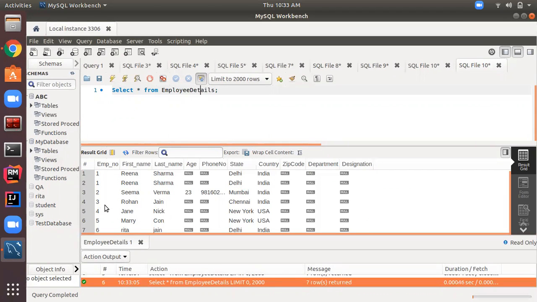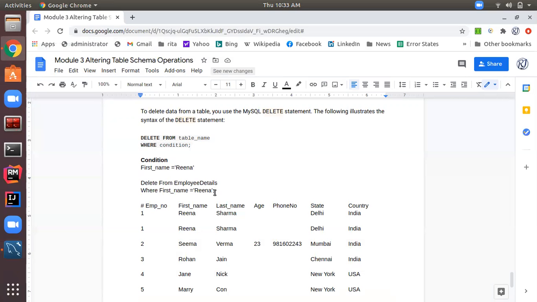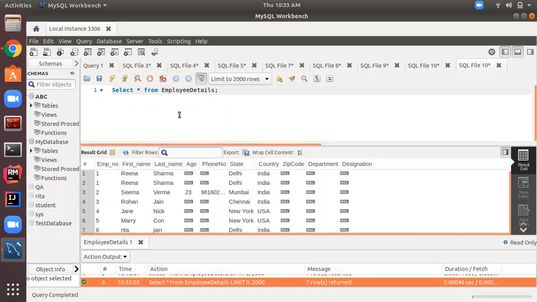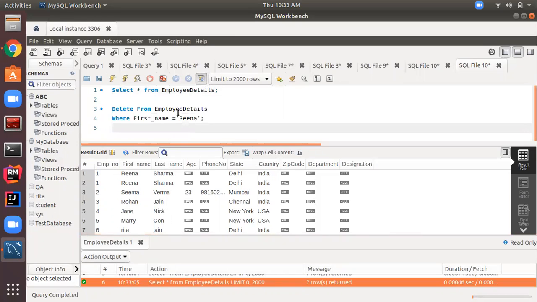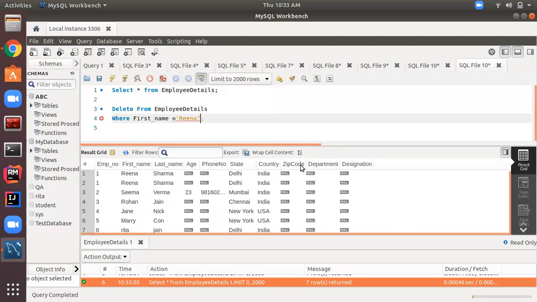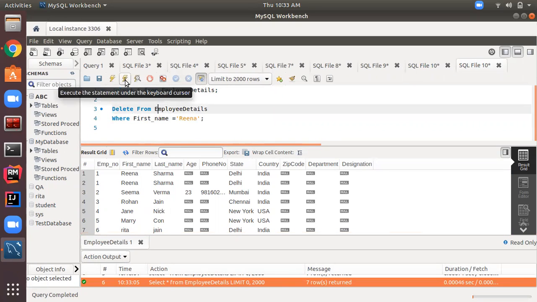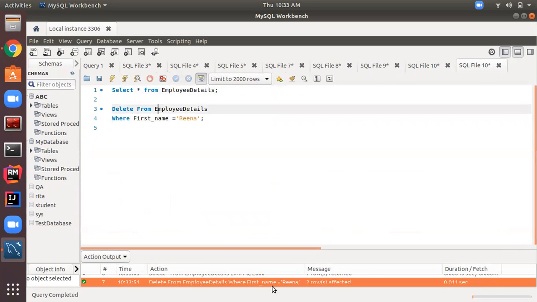Once the delete query is executed, there should be only these records: 5 records should be left and 2 records should get deleted. So let's execute the query which we have written. This is my delete query: delete from employee details where first name equal to Reena, right? When we copy paste there is some problem with the apostrophe, so I am changing it back. Okay, so this is my correct query. Let's run this query. It is successfully executed, and it gives the message 2 rows affected.